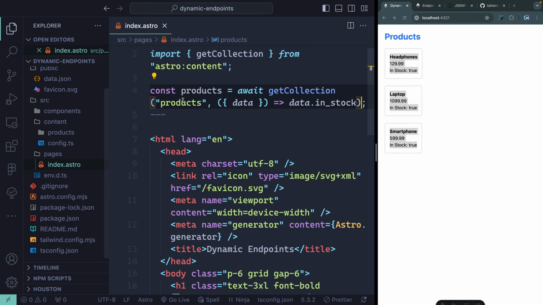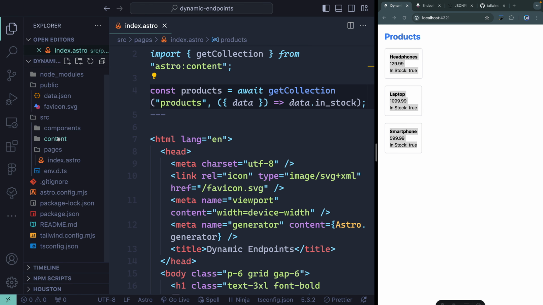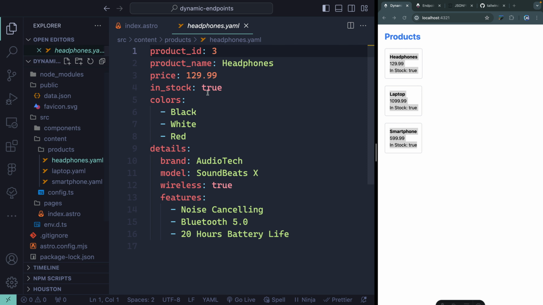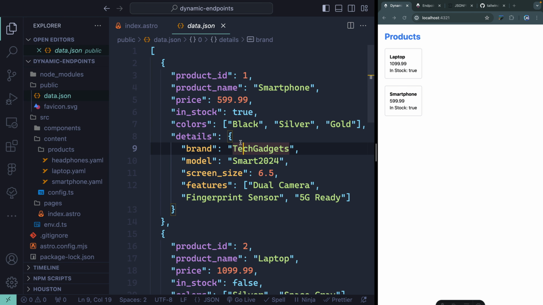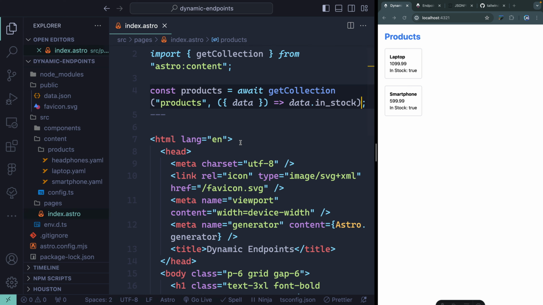So let's say I came over here and I went and grabbed one of those items, let's see, inside the products, like this headphone, and I changed this to false. Well, on my build, it'll actually remove that because it's no longer in stock. However, my data.json file is not updated. Obviously, it's just a static file. So what I want to do is create my own JSON file endpoint that I can get at any time that will always reflect the current status of my last build.